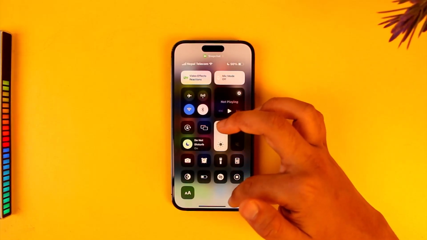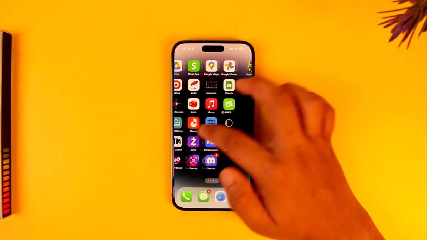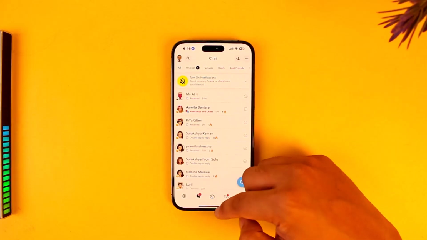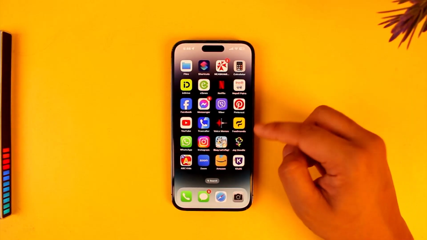Otherwise, you can also set it to completely silent mode, and once you set it to silent mode, then even when you take a shutter or record a video, your iPhone will not make the shutter sound.